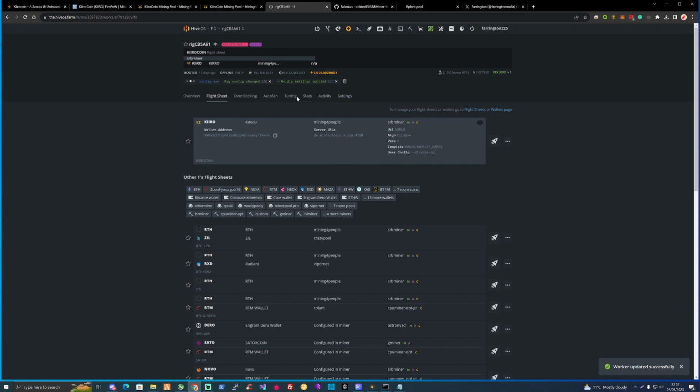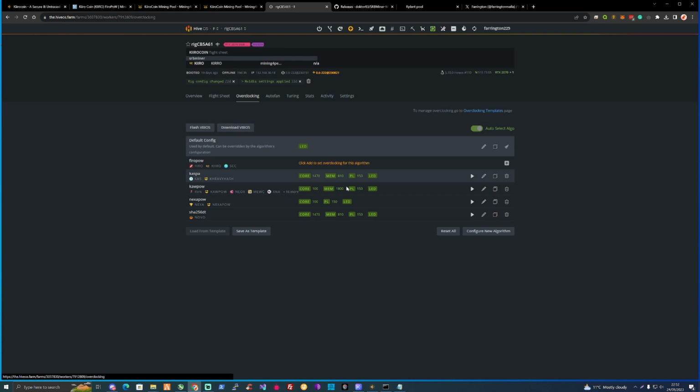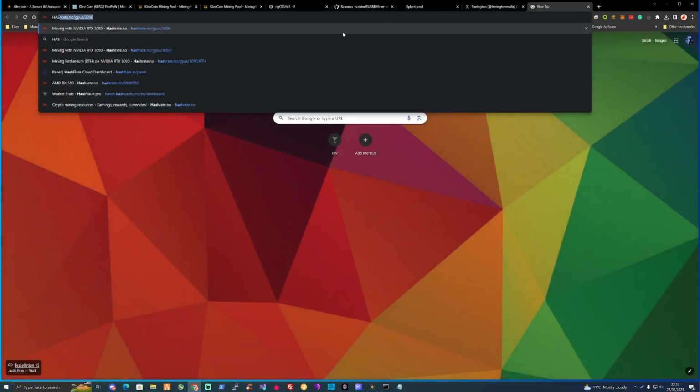But also, do not forget, guys, to make sure that you set your overclock settings correctly for your GPUs. It's very, very important. Like I say, they do have some templates and there are some great websites for you to check out. I would recommend checking out hashrate.no.